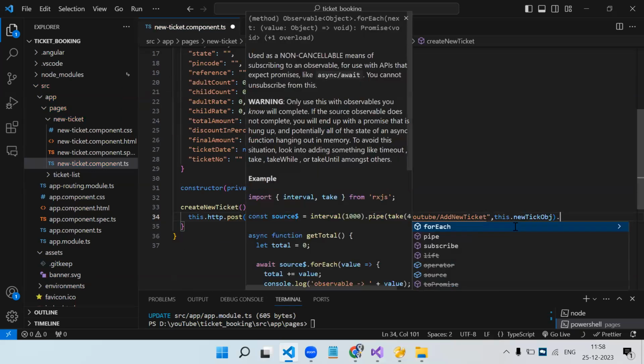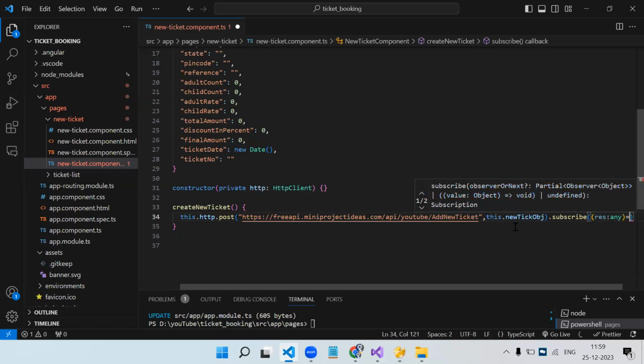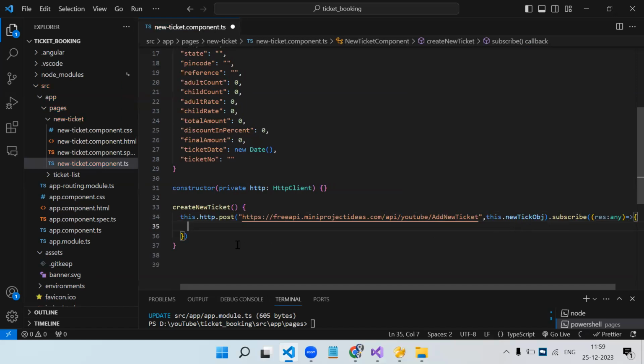Then we have to subscribe to the response. So in React, we write async and await, and we don't have to subscribe, or if we are using the fetch API, then we have to write dot then. Okay. So the same thing like that over here also. Subscribe is nothing but a dot then. So result colon any, arrow function like that. So once we get the response from this API, then we need to show the alert like the ticket is created or not, something like that, right? So for that, we have to add a check.